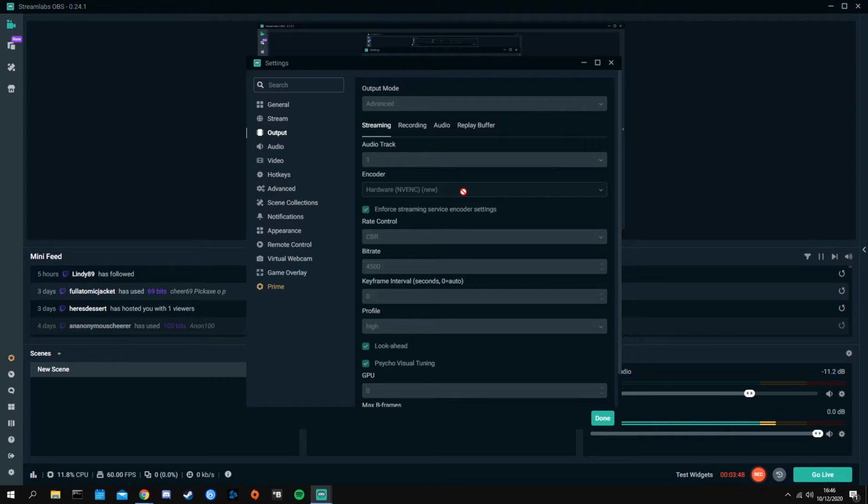It's a very CPU bound process, which in turn means you won't have as much CPU to do anything else on your computer. So if you're playing games, I would try to keep it on hardware as much as possible. And I always check this mark. You don't have to, but I've noticed that I've gotten better stability when I have the streaming service encoder settings ticked on. I would recommend doing that, which basically is Twitch saying, no, you can't stream anything higher because we got this, Jack. So there you go.